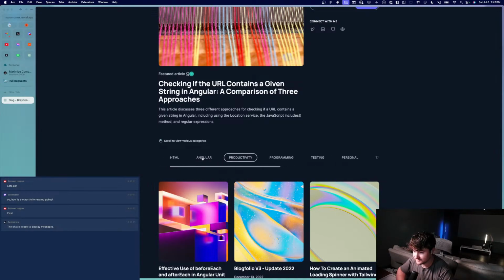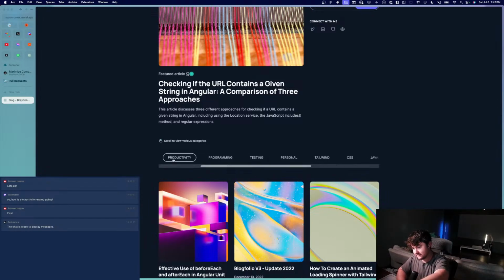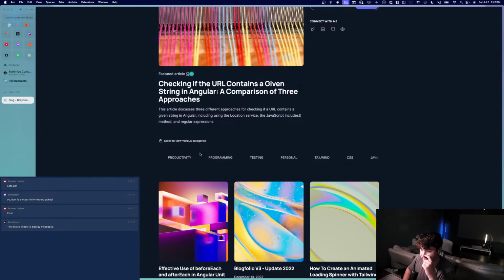Okay, I was trying to figure out why it was scrolling for me, and it's because I added snap scrolling. If you scroll right here, see how Angular on the left-hand side, if I bring it back over, is kind of halfway on, it'll automatically snap to productivity for you. Just a nice little quality of life.